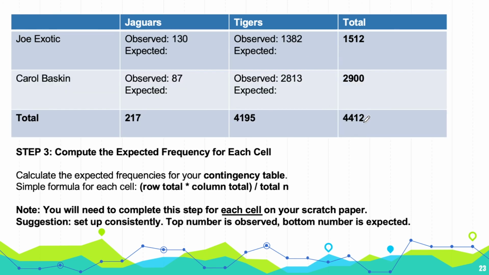Now we're going to compute the expected frequency for each cell. I know that it's tedious, but it's pretty simple to do. Remember, you're using this simple formula for each cell. Take the row total, multiply it by the column total, and then take that product and divide it by your total n. Visually, that looks like going to the end of this row, taking 1512, multiplying it by the end of this column, 217, and then dividing that number by here in the corner, 4,412.